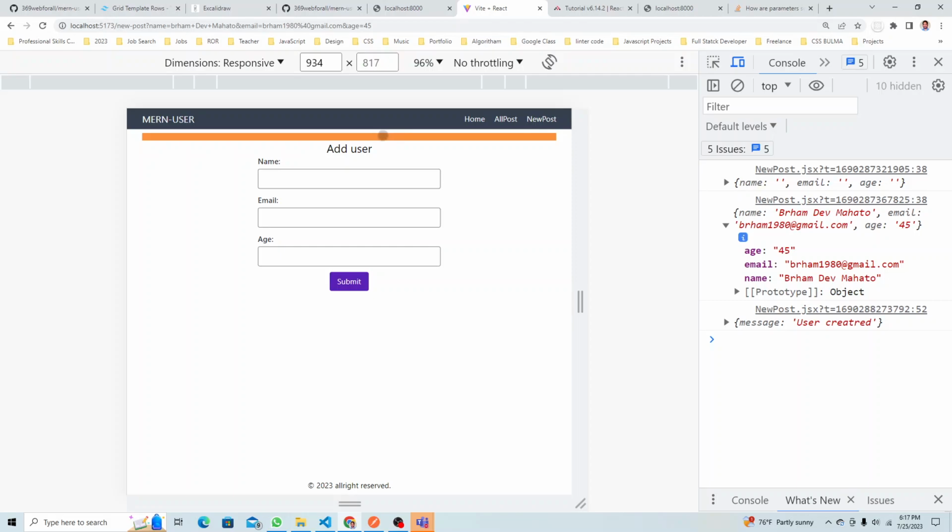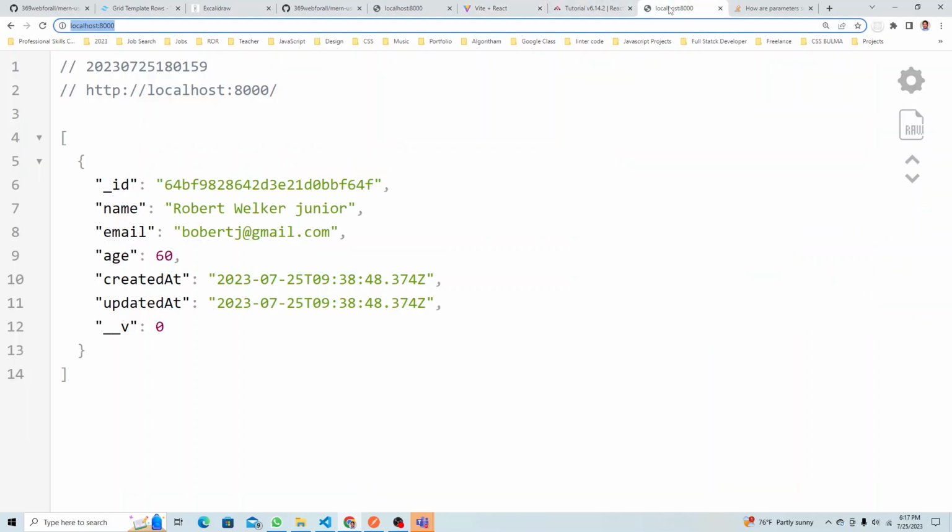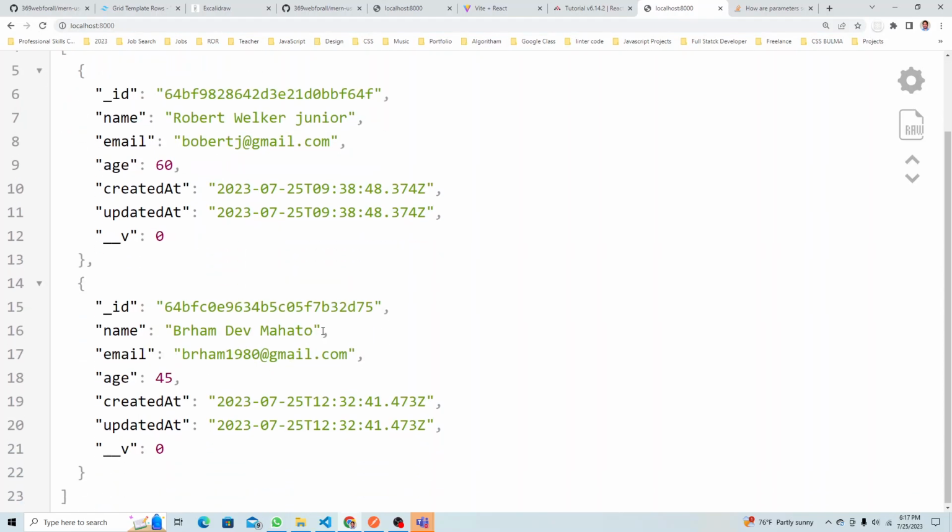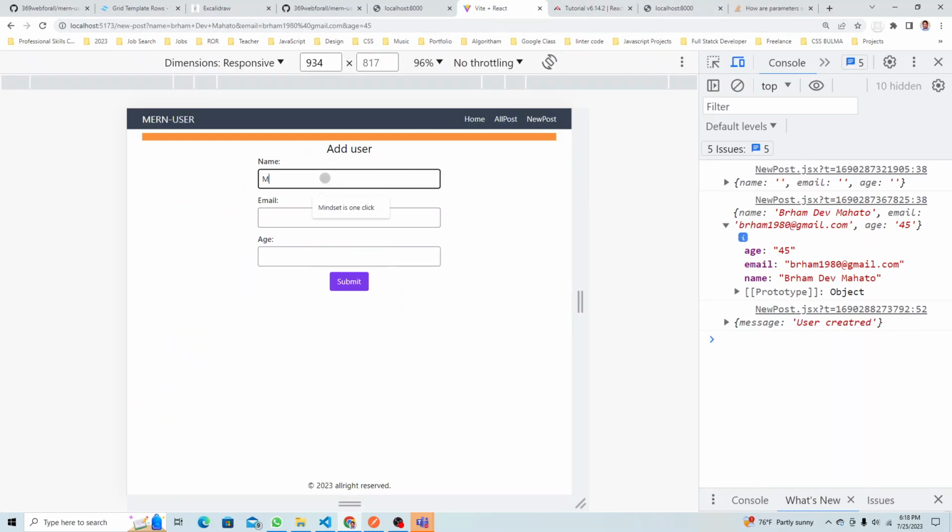Anyway, let's go back to the localhost and refresh this page. If data is added, it should give me all the data. I just added this data to my database. Let's add another one. MJ, mj@gmail.com, and age 22, and submit. So user created.